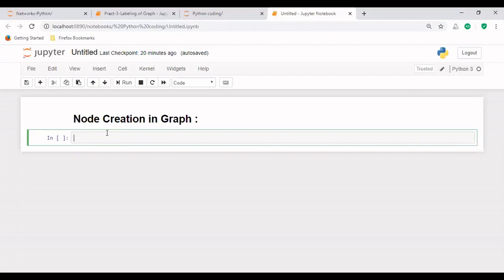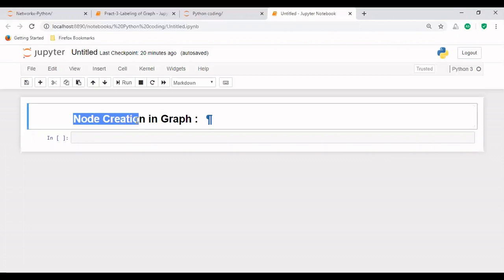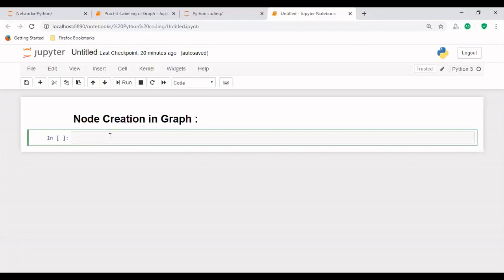Hello friends. So today we will be learning how to create a node in a graph. For creating that we have a library available in Python that is called NetworkX. As Python is case sensitive, we'll be using NetworkX here. This is the library which is available in Python which is used for plotting a graph.